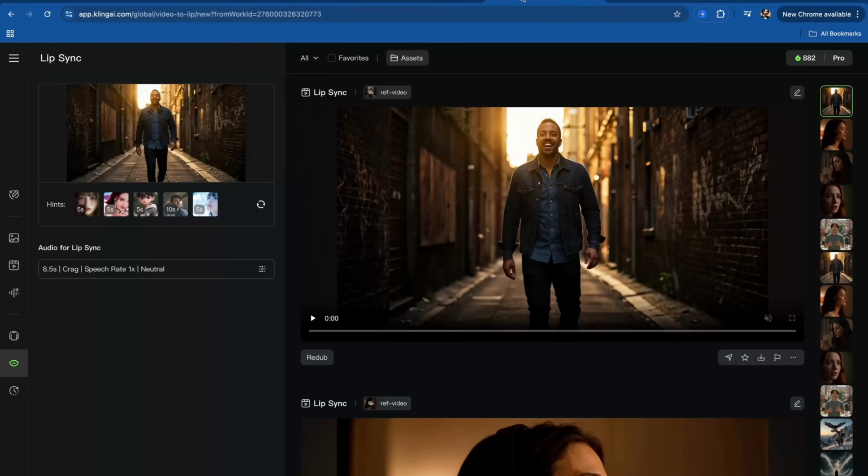Now, let's take a look at Kling. Kling AI's lip sync has a different workflow than OmniHuman and Hedra. The main difference is, if you want to lip sync on Kling, first you need to generate the video. So this change in the workflow changes everything.